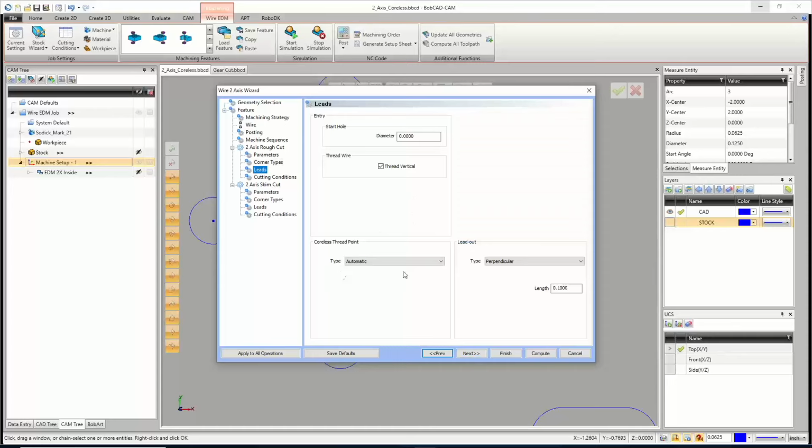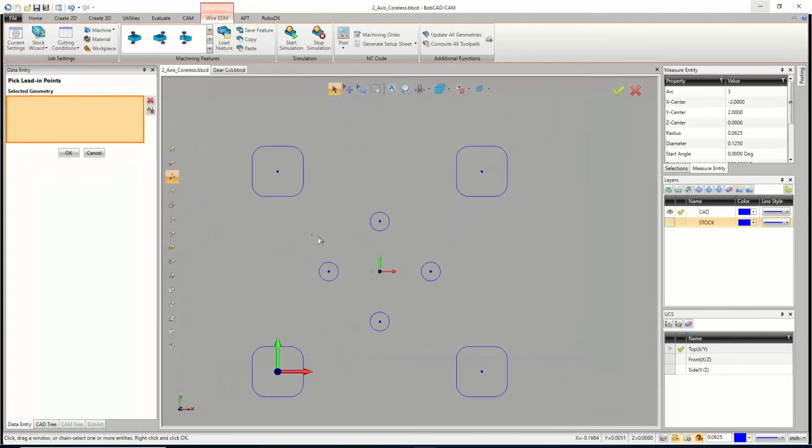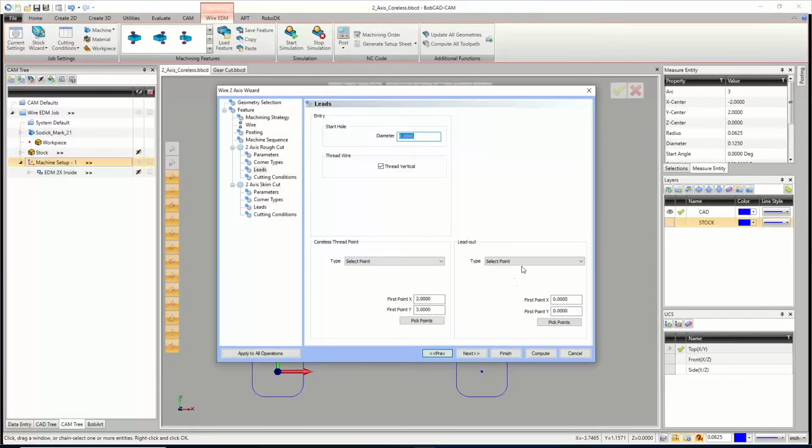For the leads, it's a coreless point, or it kind of automatically figures it out. So we could say select point, and then for the lead out, I'll also do a select point just to let them go. And so I'll select my points for this. And again, this is only these 4. So as long as I don't grab anything extra, we're good. For the lead out, we could just go perpendicular, right? There's no reason we couldn't go perpendicular.